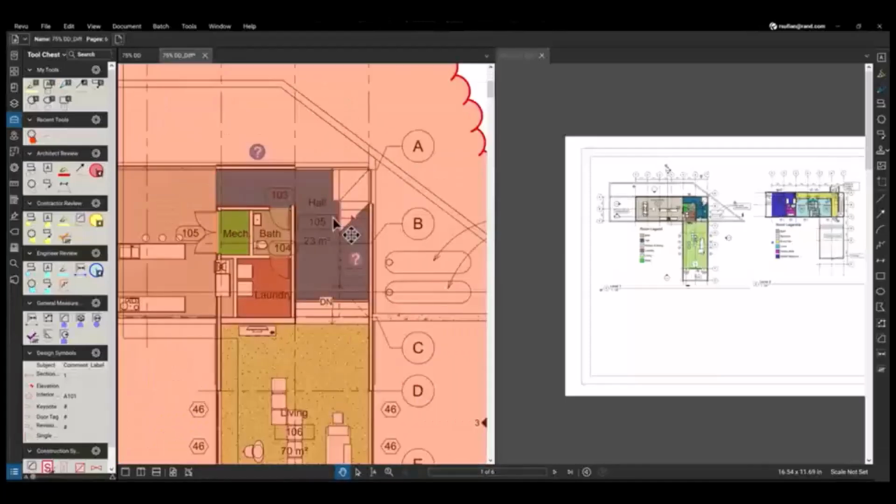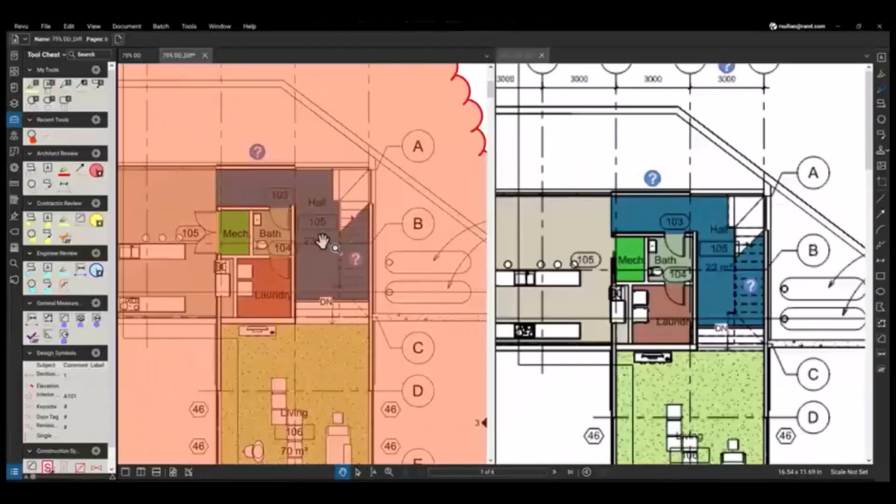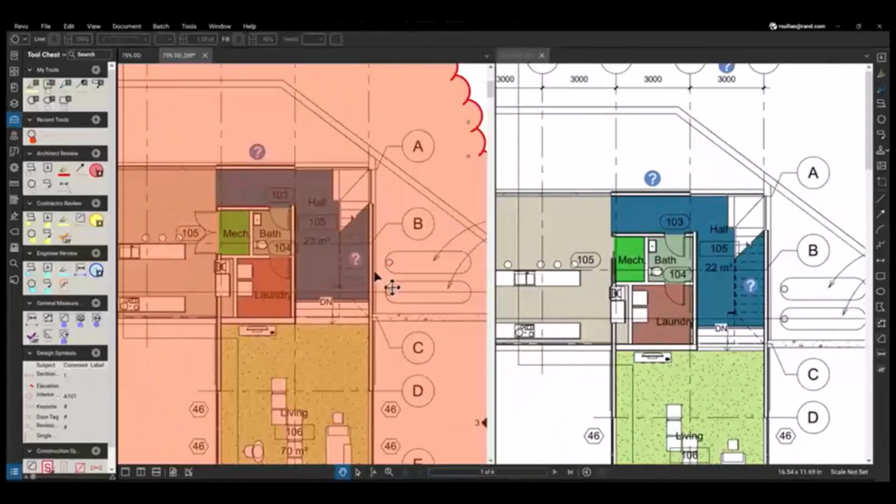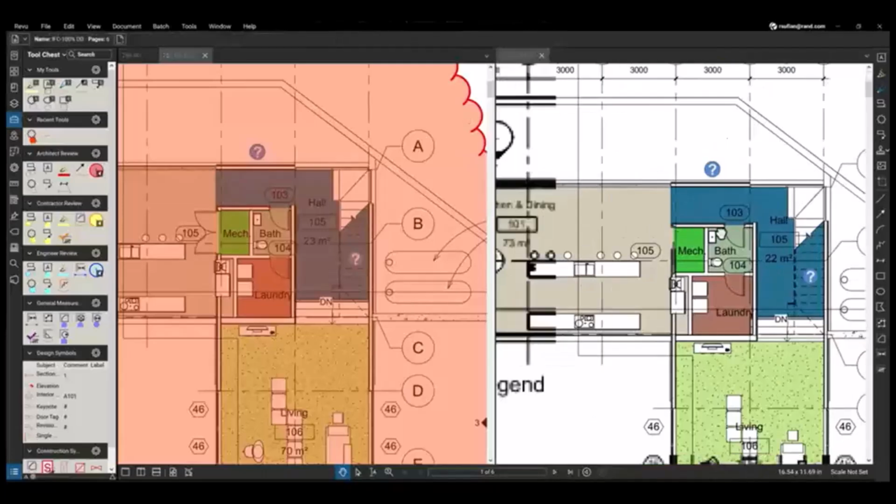But yeah, I can start to compare and contrast side by side like this, just to see what's changed. So I can see here, this hallway has increased by 1 meter. 1 square meter is 23 and it used to be 22. Things like that, little subtle details and alignments right there.